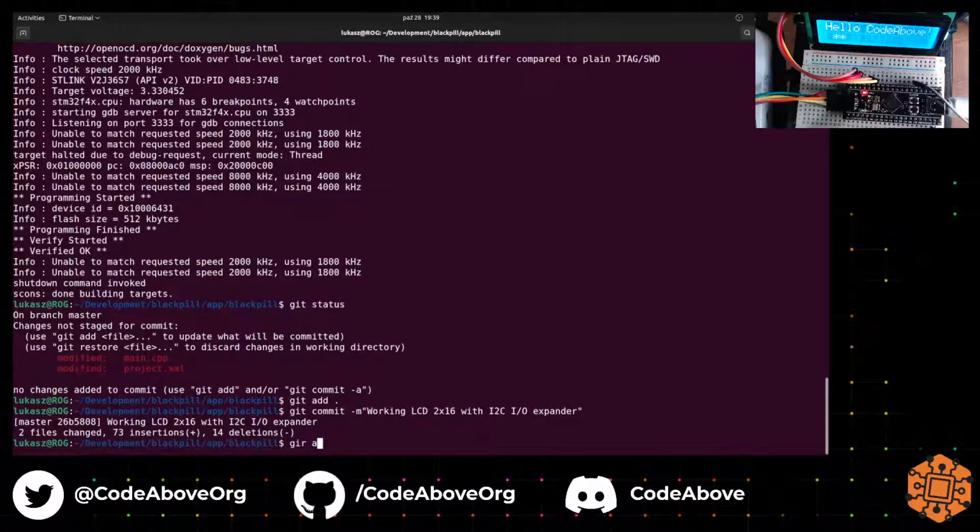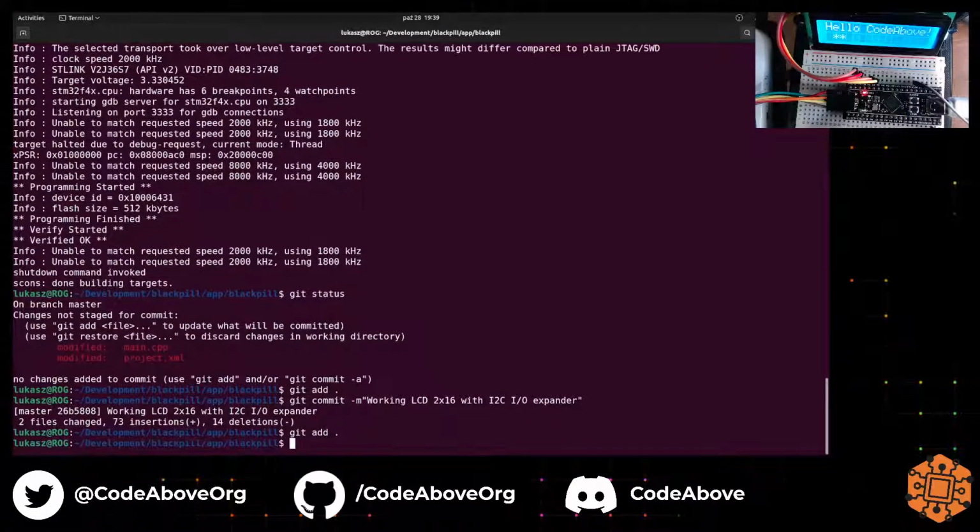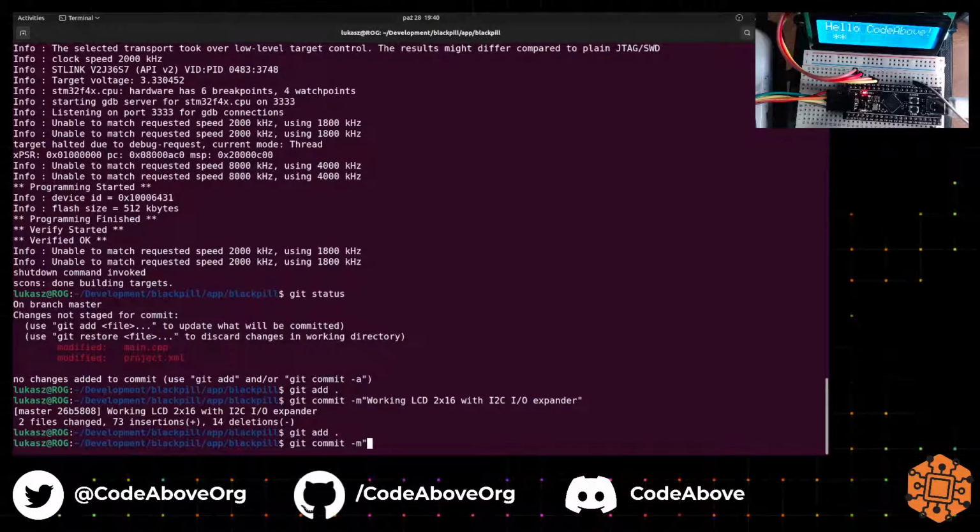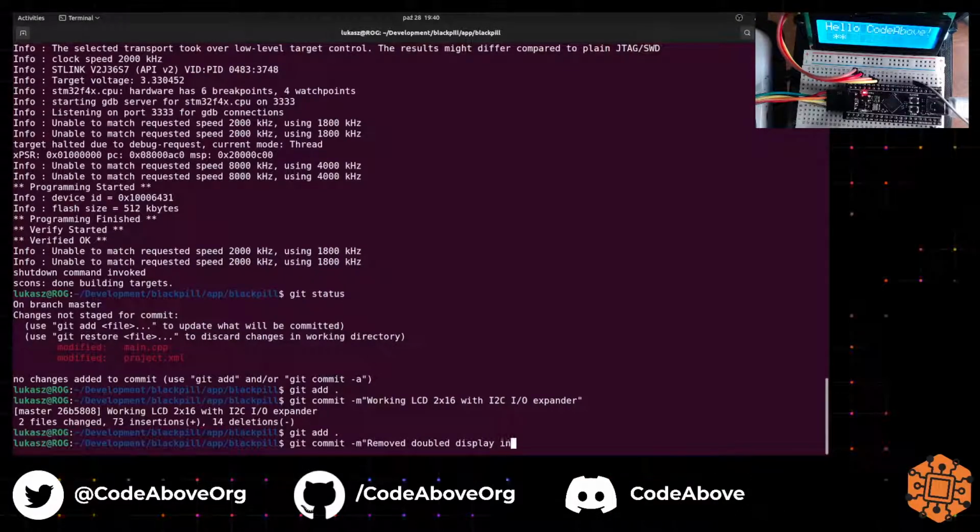Git add, git commit, removed labeled display unit.